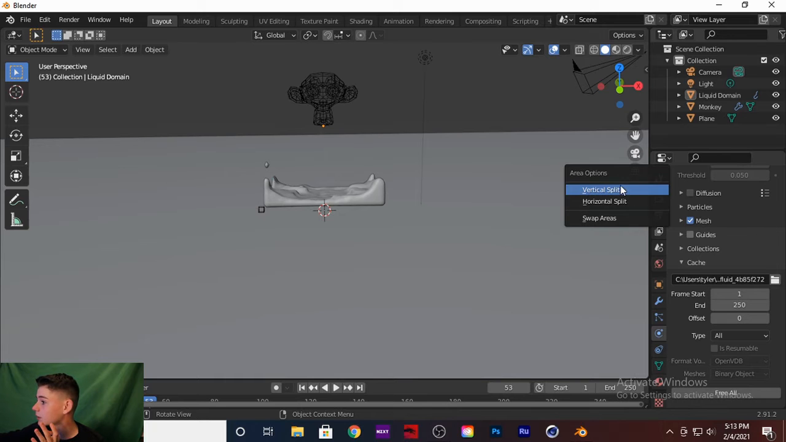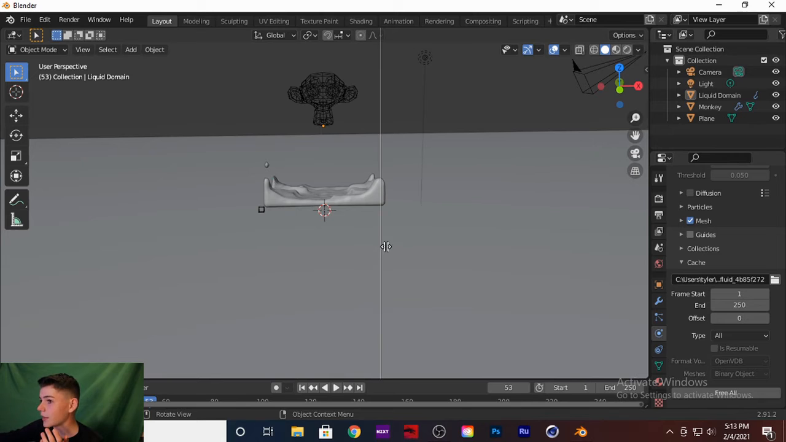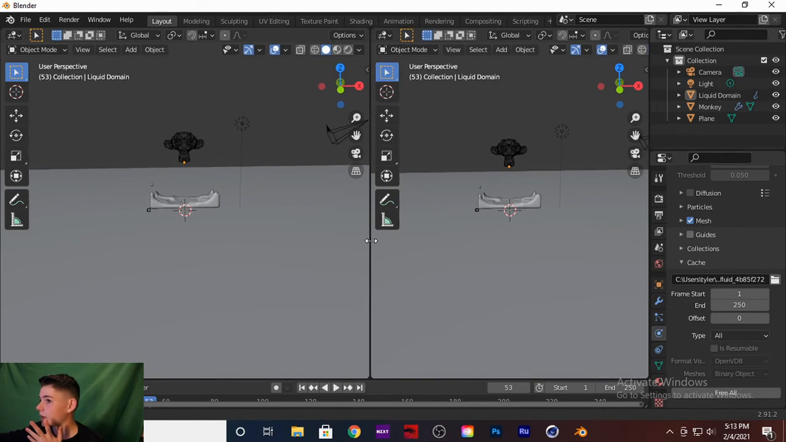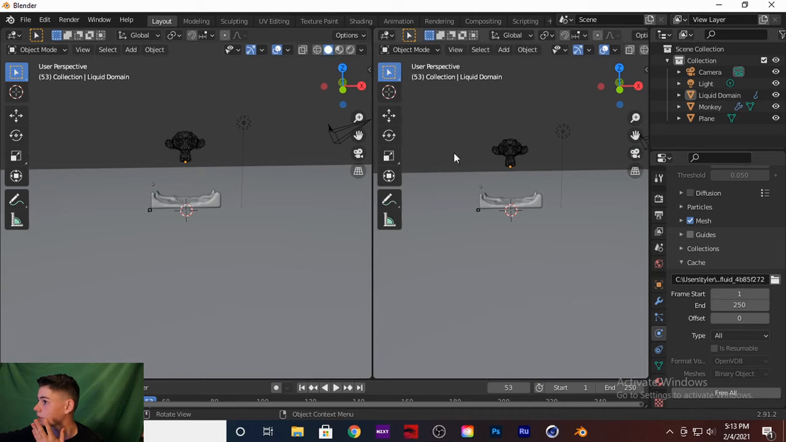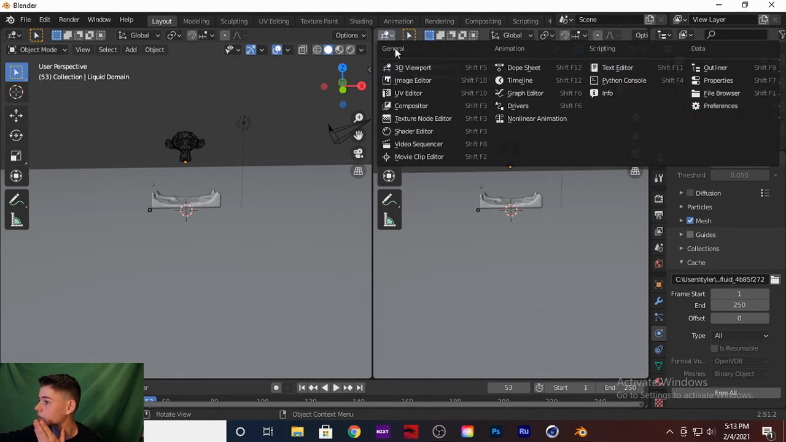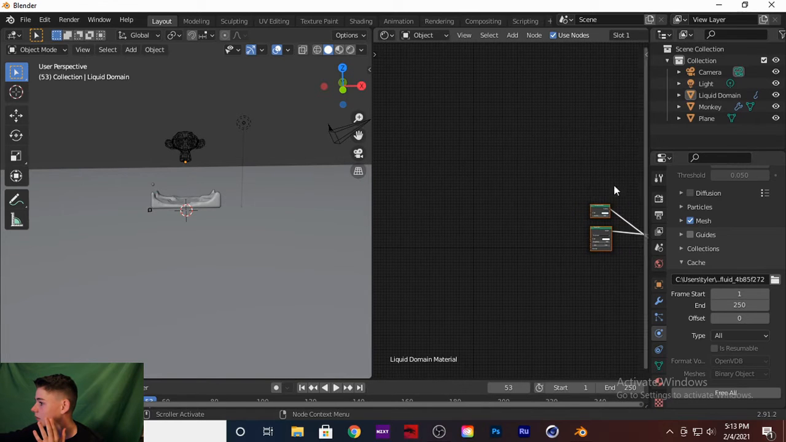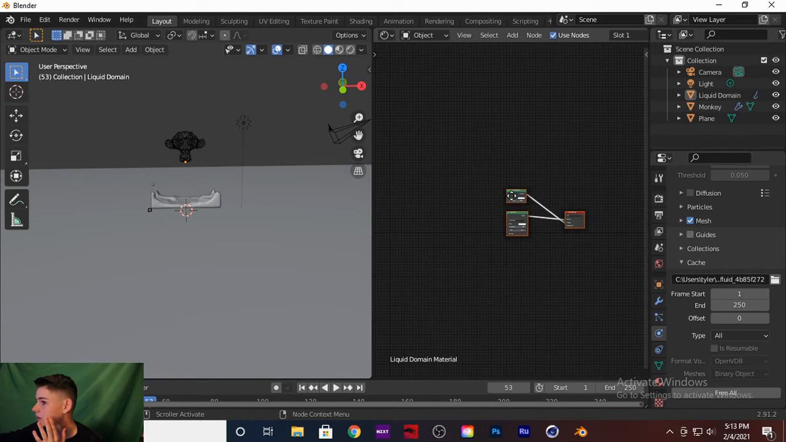There's vertical split and horizontal split. We're gonna click vertical split. It's just preferences again. You do whatever you want. And then just do about half, or whatever you feel like. And then up here, we're going to go to the top right here and click shader editor. And then you can see this, which might look a little confusing, but it's not too bad.